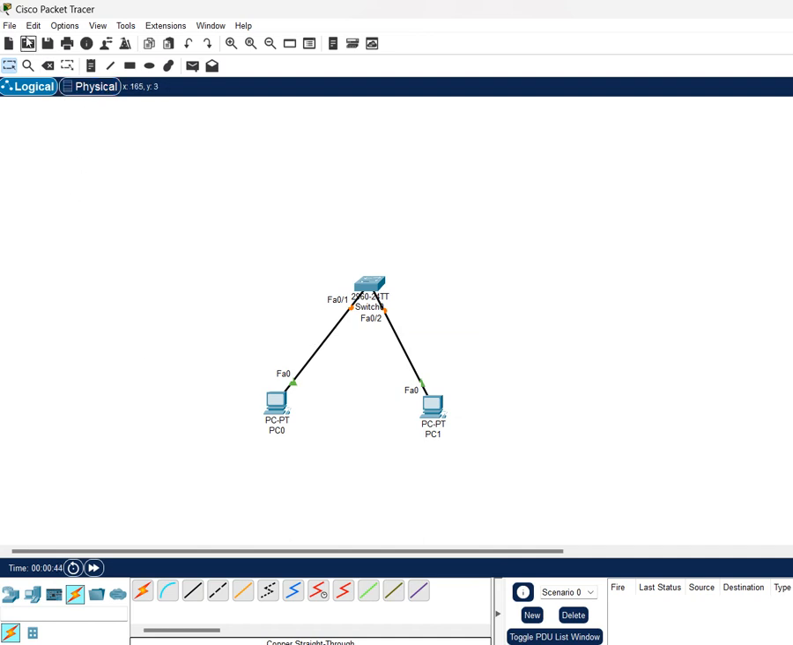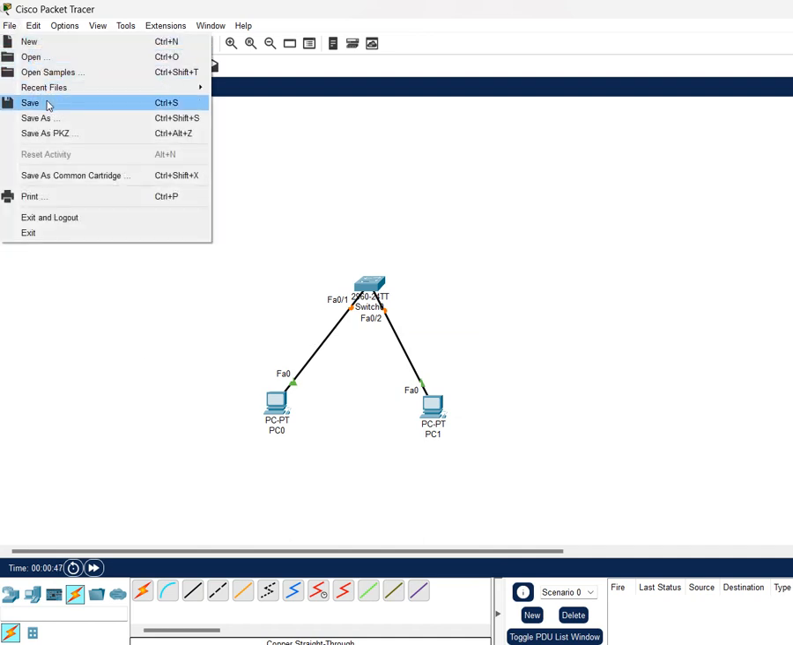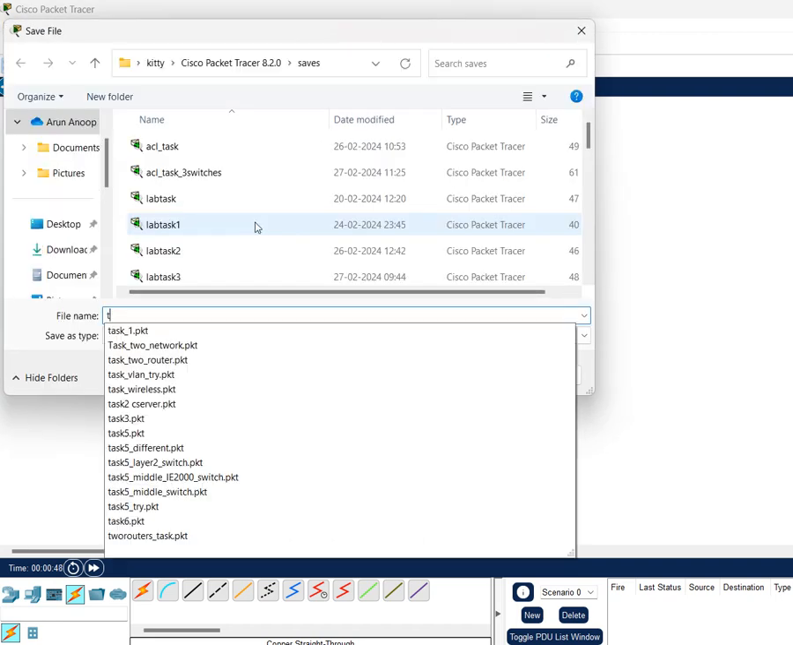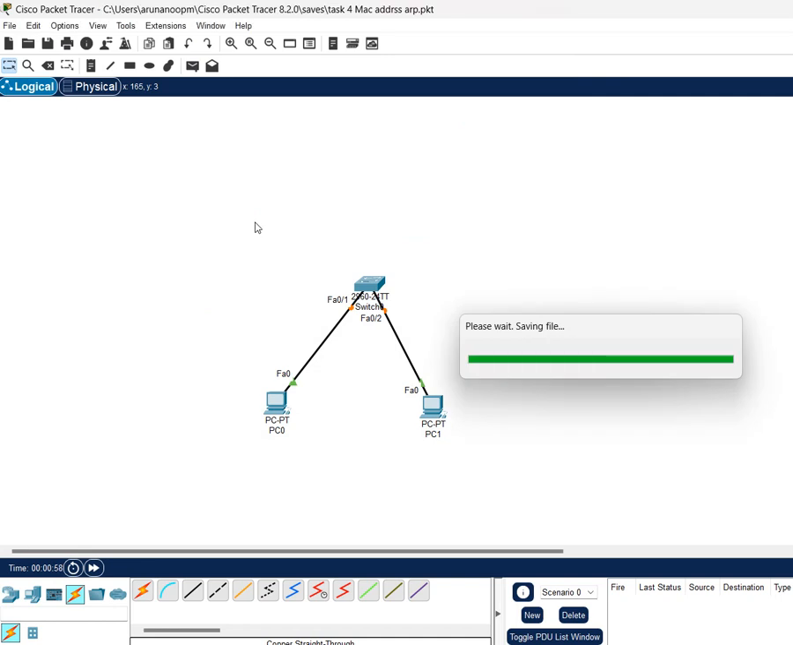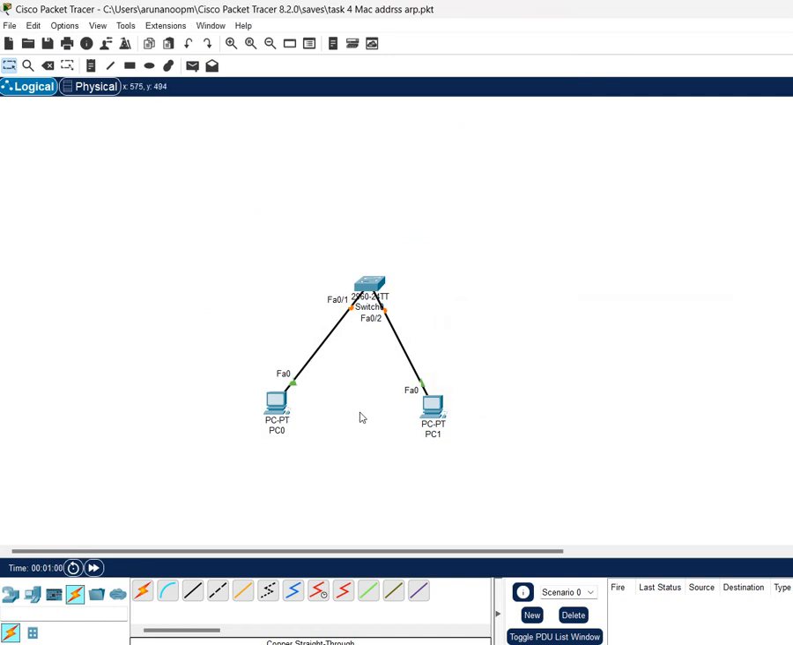Now next we have to save it first. So here I'm going to save it as task 4, that is MAC address table, MAC address ARP. Now here I'm going to give the same IP range. Why? Because we have placed only a switch. If a different network is there, we have to place a router. So anyway we are going to give the same IP range.